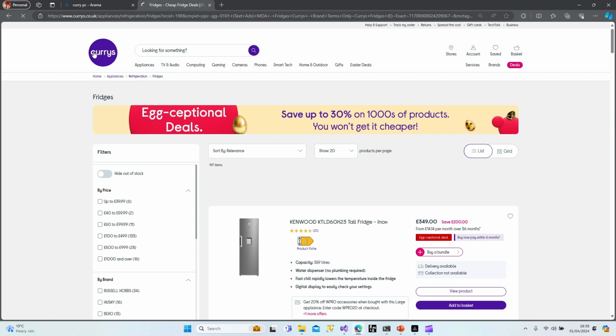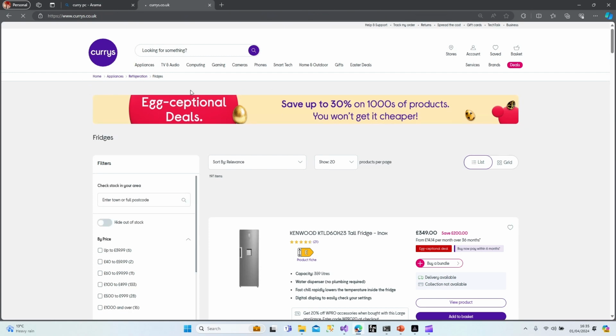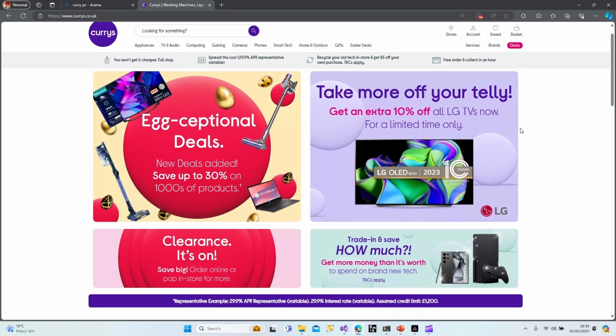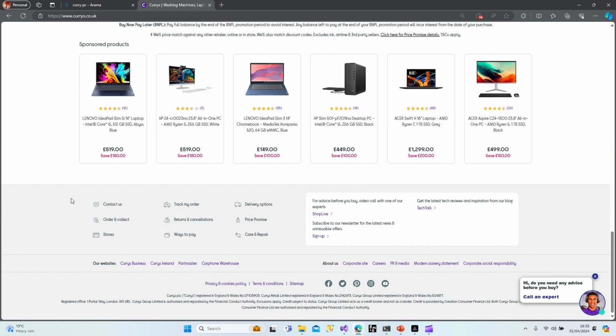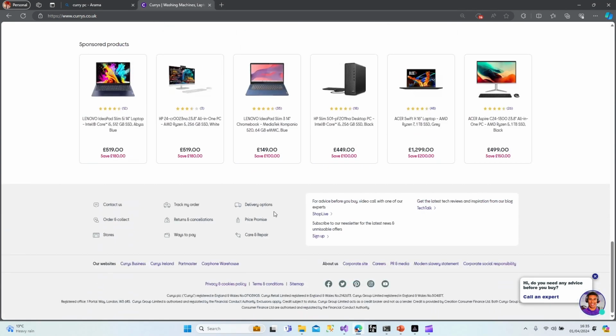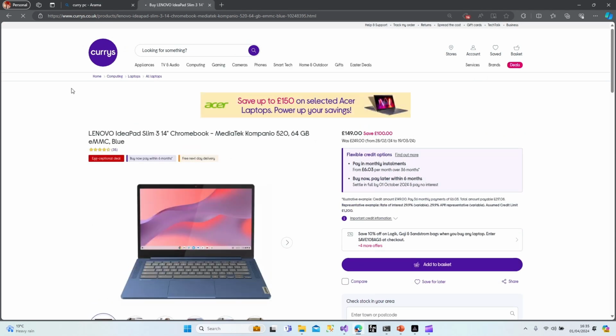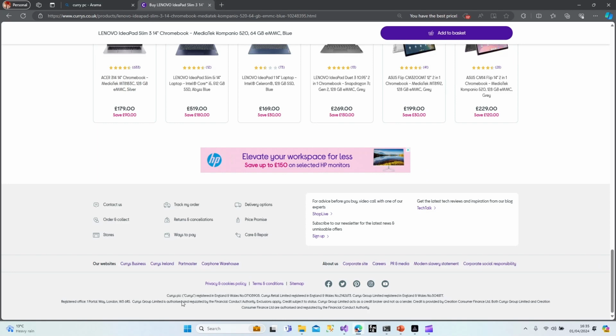Okay, this is a basic web application, belongs to curious.co.uk. As you can see, we have a navigation bar, navbar, at the top of our page, and we have a footer at the bottom of the page. Let's try to change the page and see the changes at the top and bottom of our application. Okay, I click random item. As you can see, our navigation bar stays the same and our footer will stay the same as well.